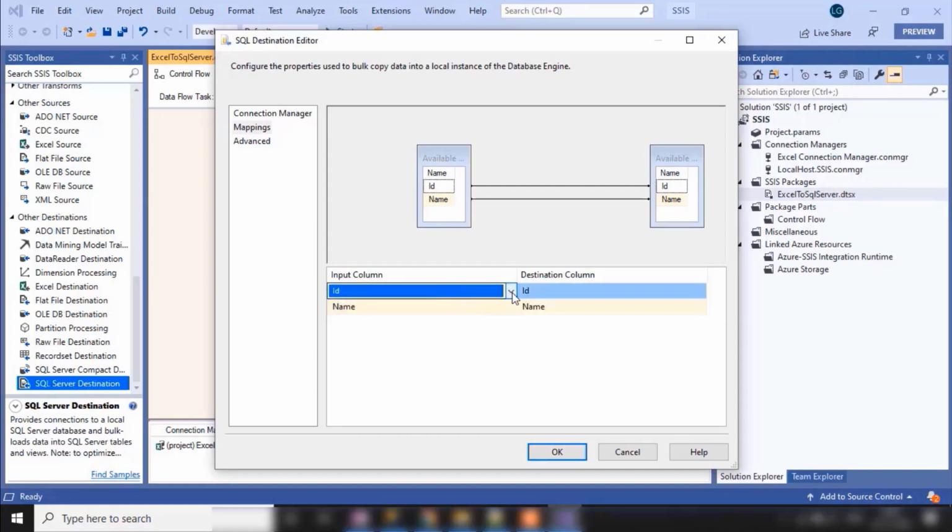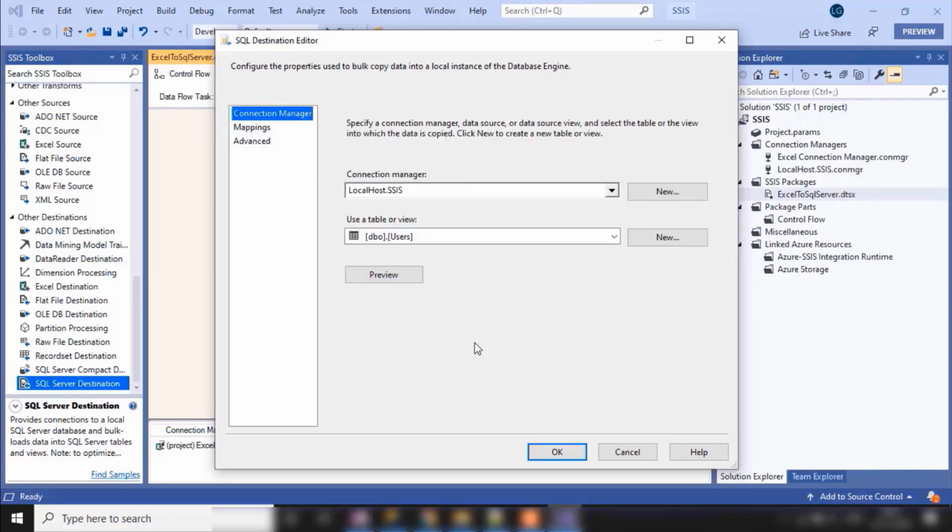And if you want to ignore some mapping, then you can select it here. So if we go with this one, then it will map only name data. But here we will map all the data. So I'm going to select it here. Again, go to connection manager and click OK.